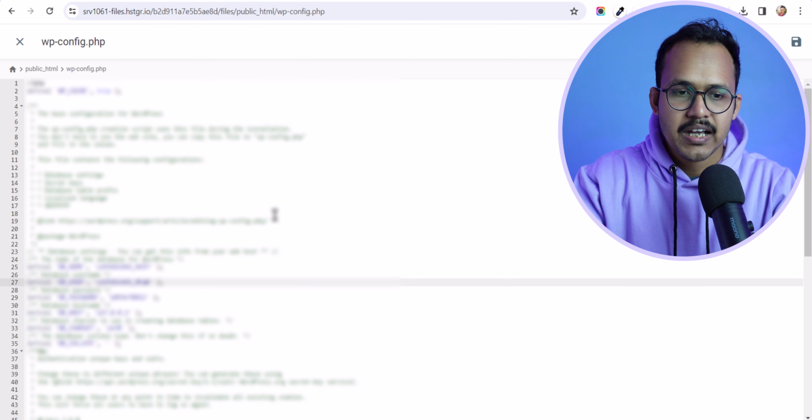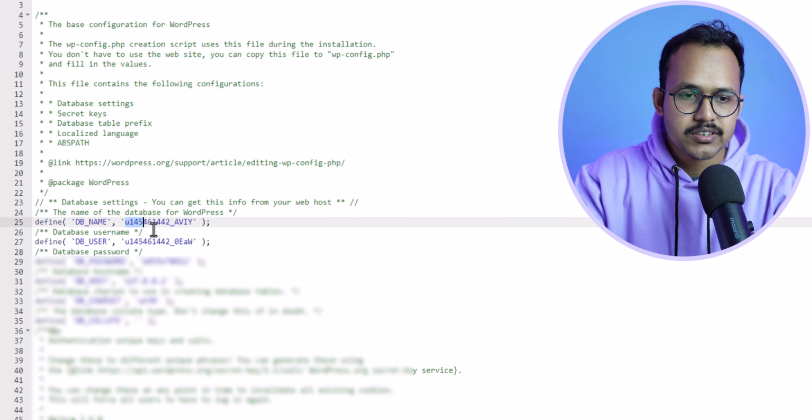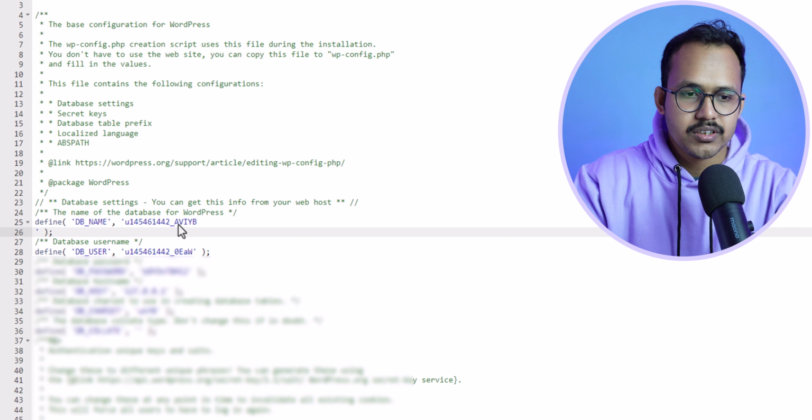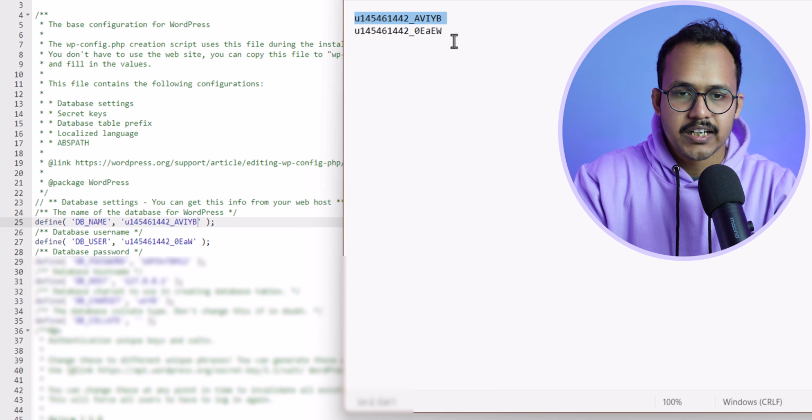So for this, I need to change the database name and the database user correctly. So let me quickly copy the database name first, and I will replace the existing name here. So you have to make the correction here, and let's set the database username as well.